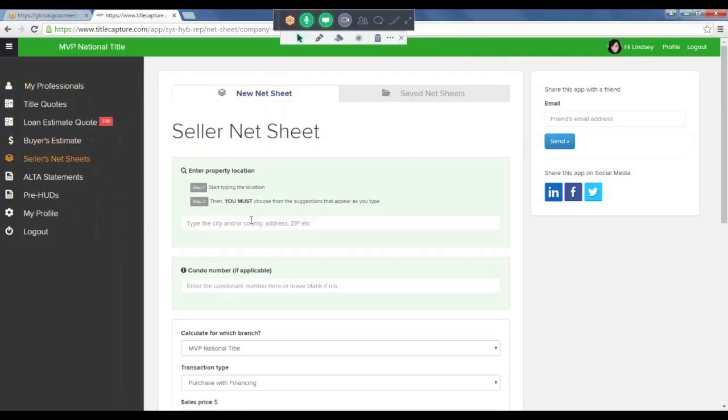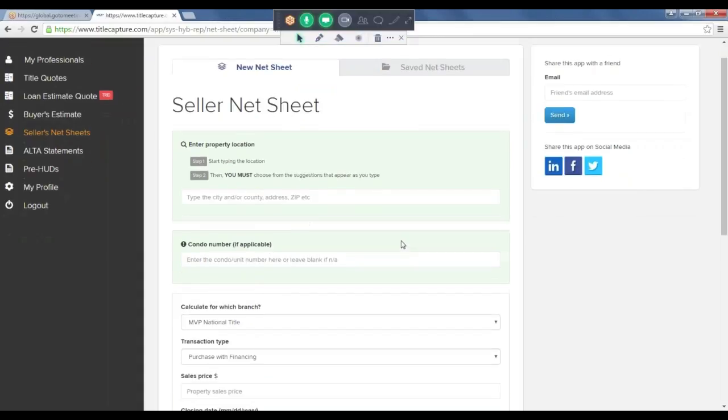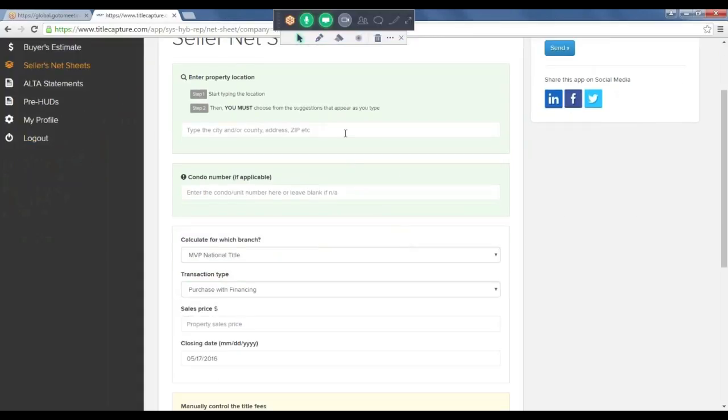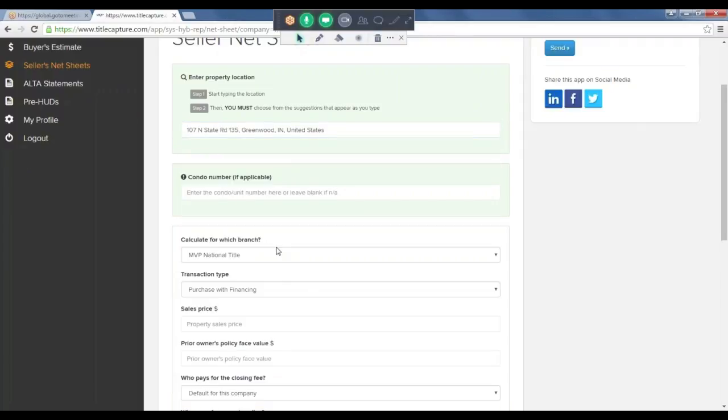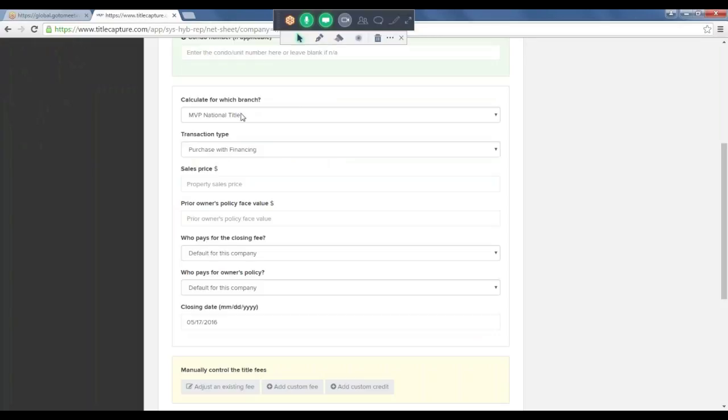So let's just go through a little bit of a seller net sheet. This has a lot of great value to it. It's all Google powered, so all you have to do is begin to type in any address that you or your clients are working with. We are on 107 North State Road 135, and see, it just predicts it there. There's no condo. Of course, we're going to be using MVP National Title as the closers. Let's say it's a purchase with finance, which means, of course, there's a loan. Let's say the property sales price is $150,000.